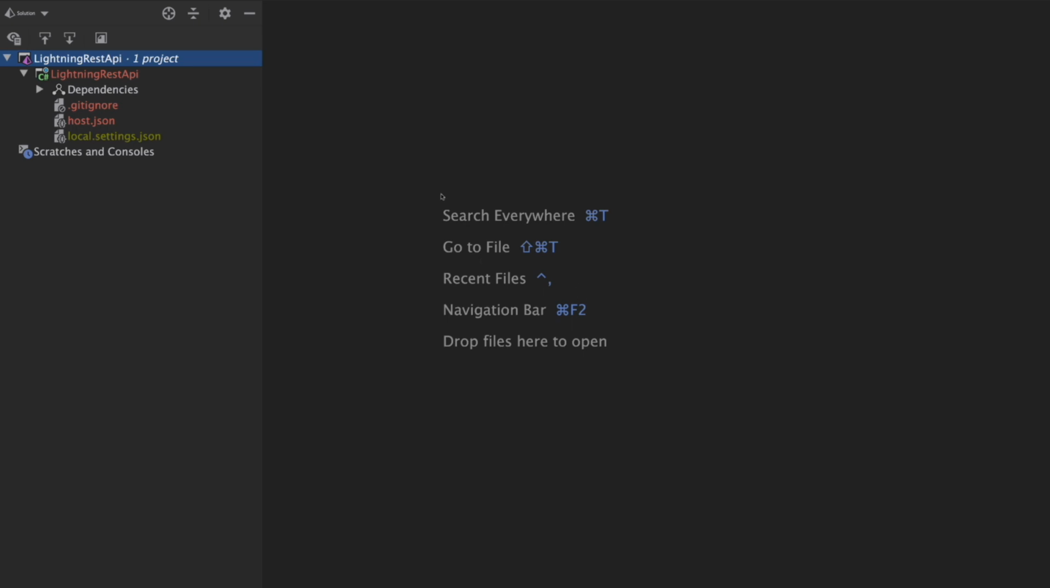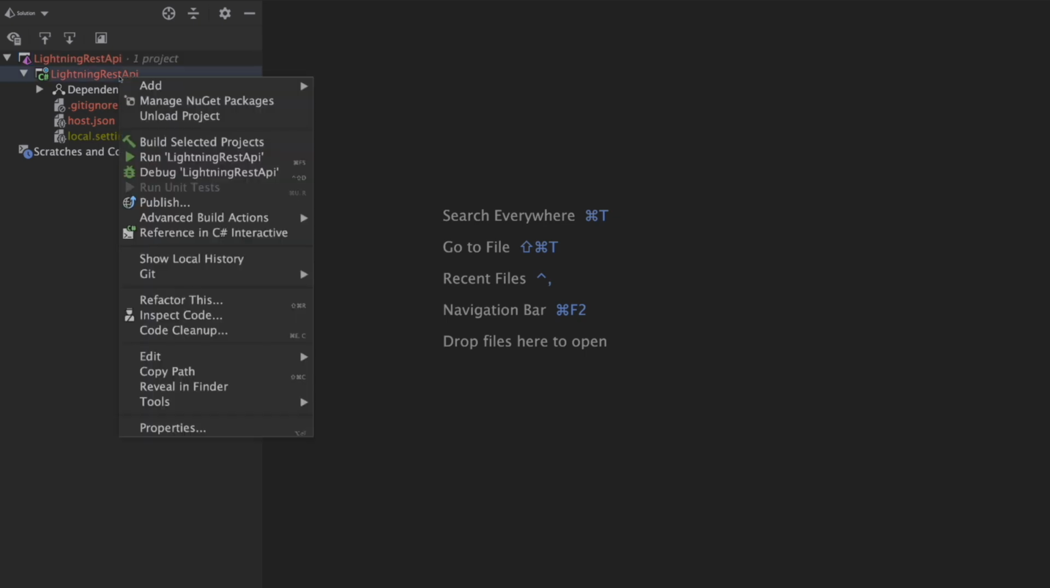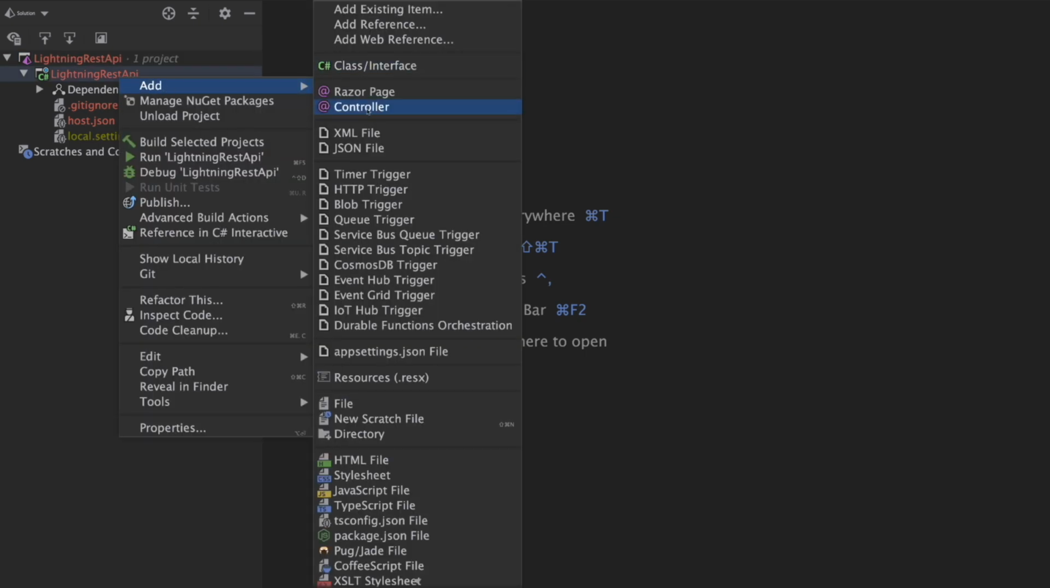I'm using Rider, and I've started off with an empty Azure Functions project, and I am going to begin by creating a model. So we're going to create a basic, classic to-do API.